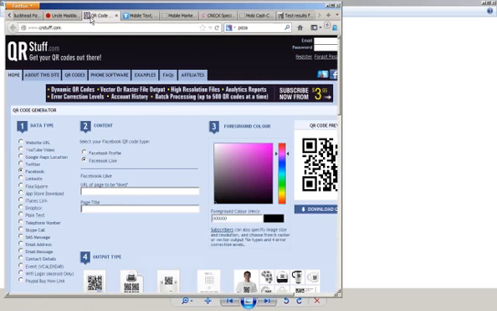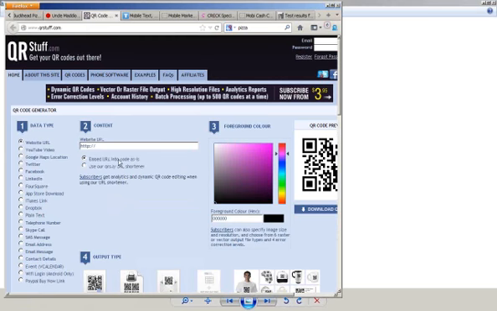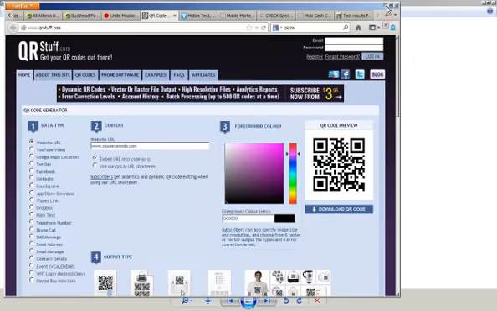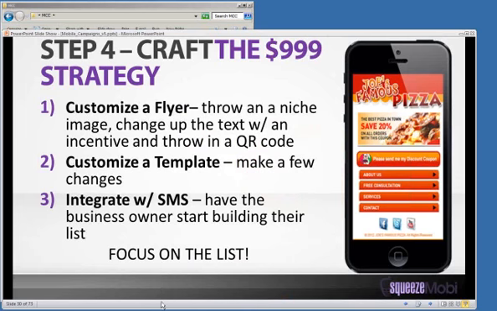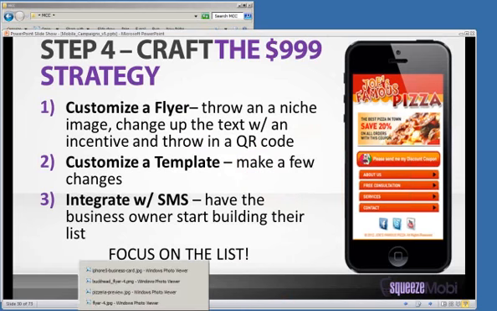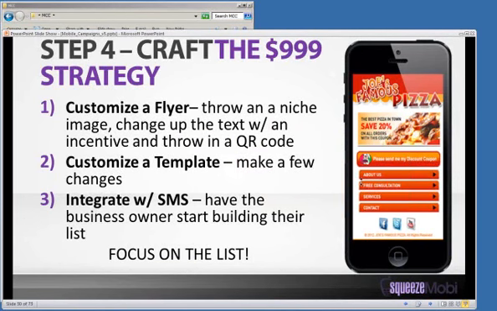All you have to do, just go to qrstuff.com, website URL, throw in the website URL. So if we put maybe squeezemobi.com, and right here, you have a QR code generated, and then we just threw it in this flyer. What does that then connect to? You want to connect it to that website or that landing page. That landing page where you're going to collect phone numbers for the SMS campaign. And that's our Joe's Famous Pizza page.